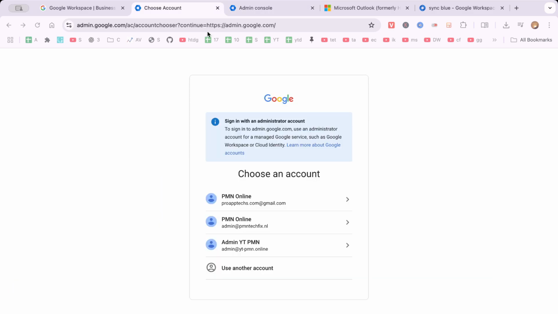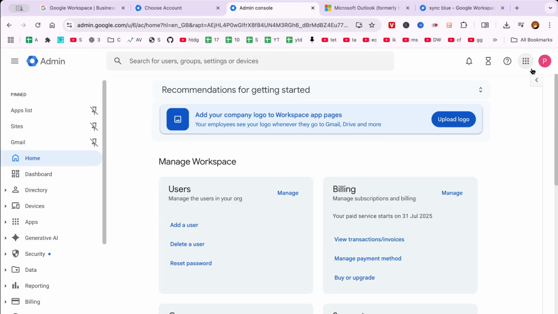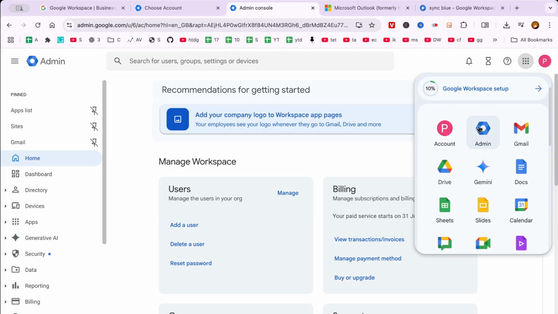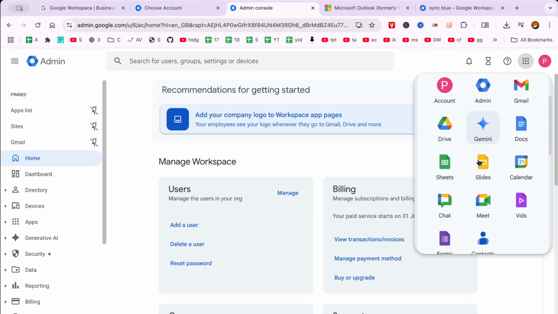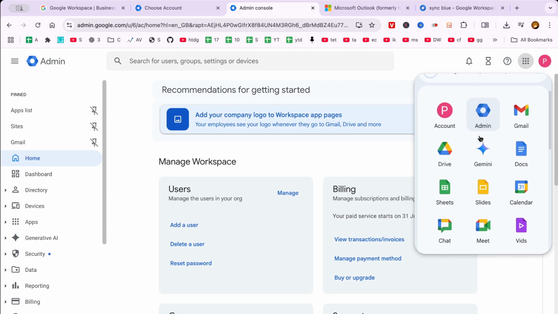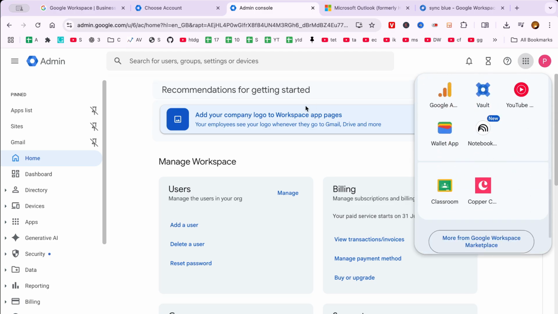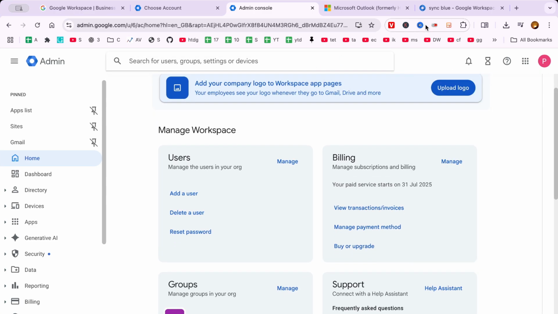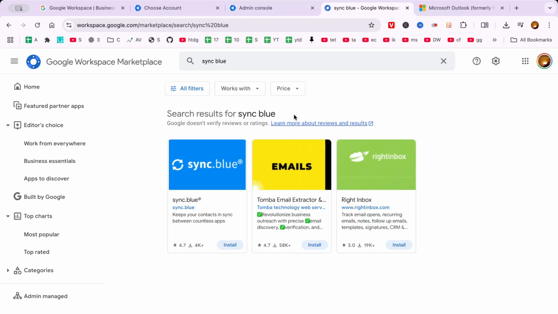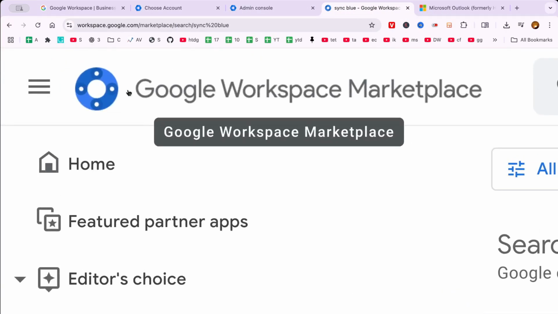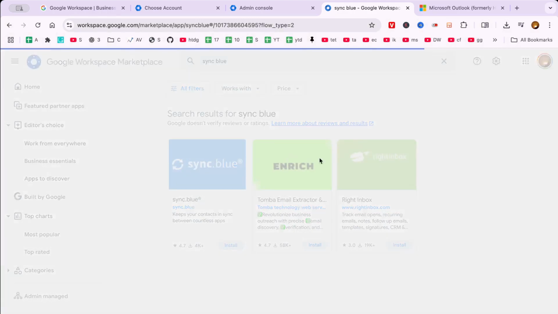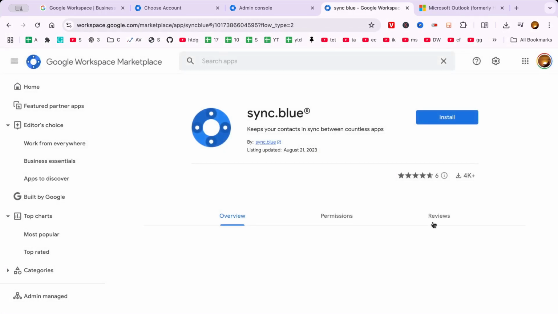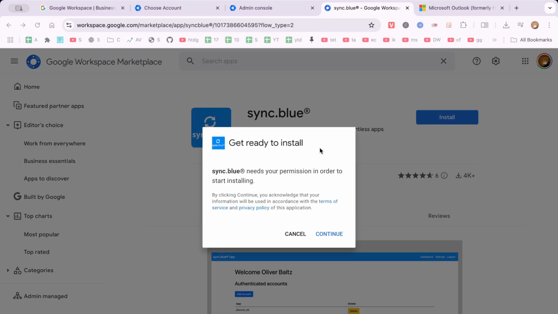To get started, let's first navigate to Google Workspace. Here comes an interesting part. Look for and click on Sync.blue, a tool specifically designed to help sync your Google Workspace data with other services, including Outlook. If Sync.blue isn't installed yet, don't worry. It's available for easy installation from the Google Workspace Marketplace.